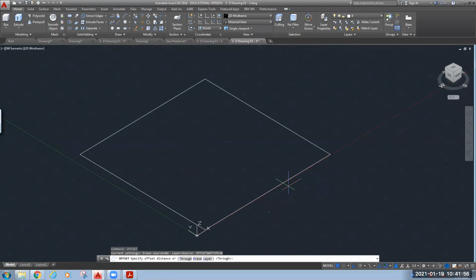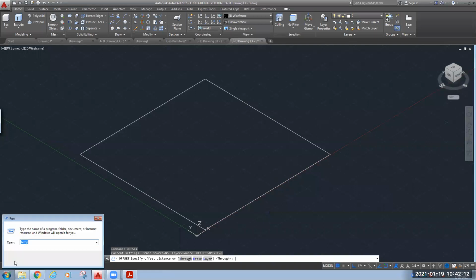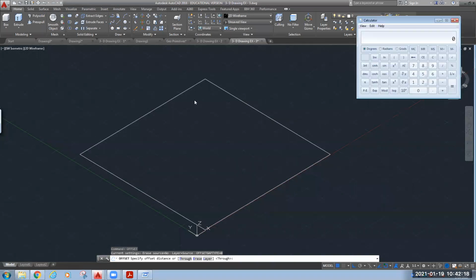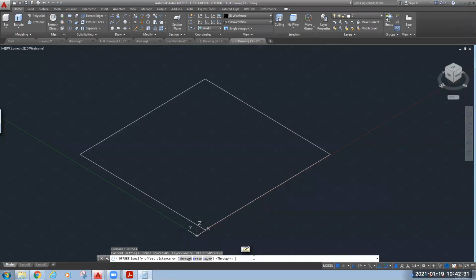What will be the value? Can anyone tell me? 100 minus 29 divided by 2. 35.5. So we will keep 35.5 as the offset distance.